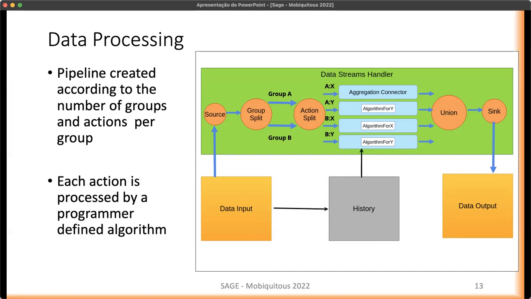If for a given continuous action there's no value in the current batch, the data streams handler will ask the history if there's still a valid value for that action from that source. If so, the value will be taken into consideration. If not, then, as explained in the paper, actions will be taken for removing that client from the current population.